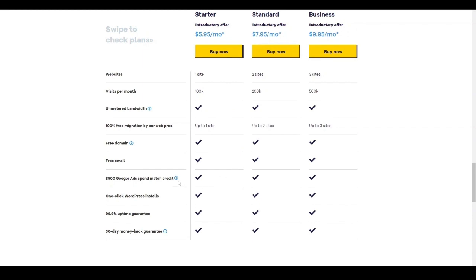Something that isn't offered by the other plans, by the other hosting providers, but is provided with HostGator, is the $500 Google Ad Spend Match Credit. So essentially, if you spend $500 on Google Ads, HostGator will match that and give you $500 worth of credit to spend on Google Ads. It's important to note that you need to spend the full $500 to get the $500 credit.